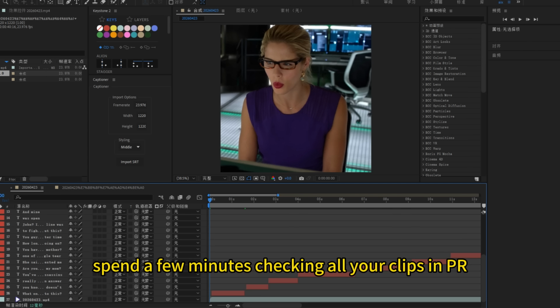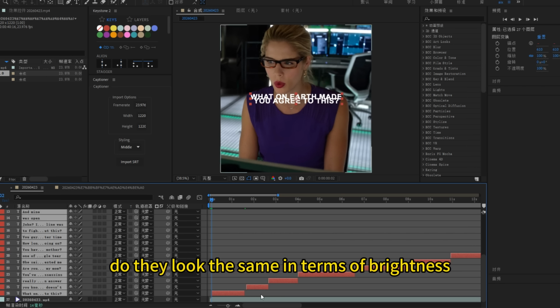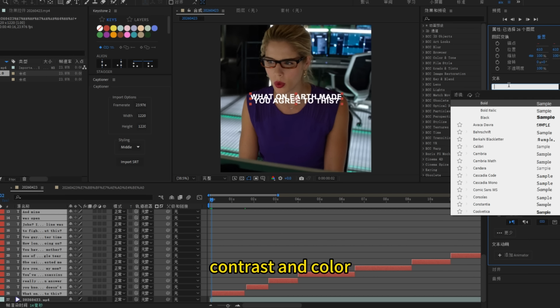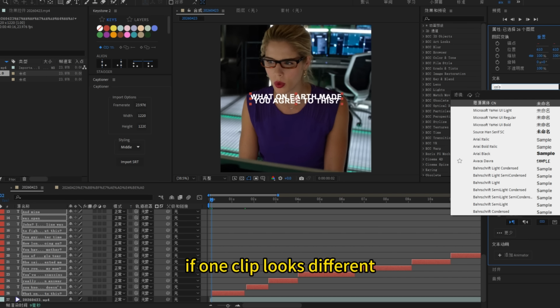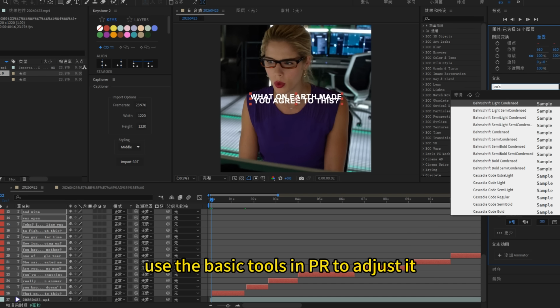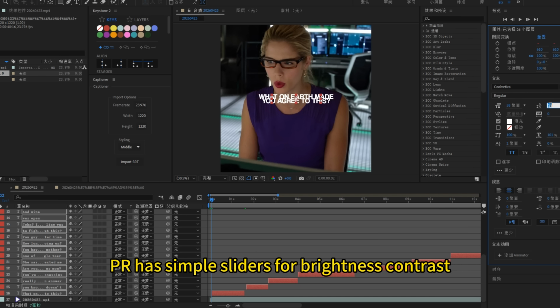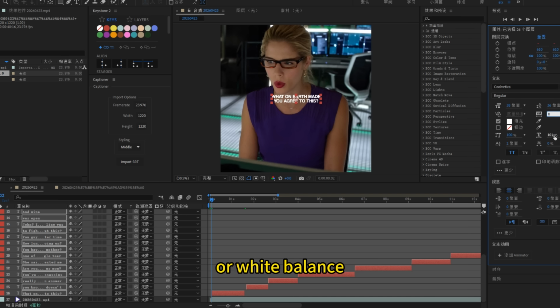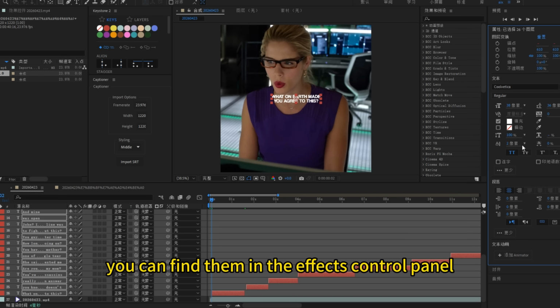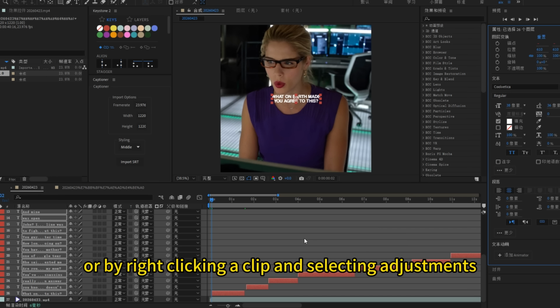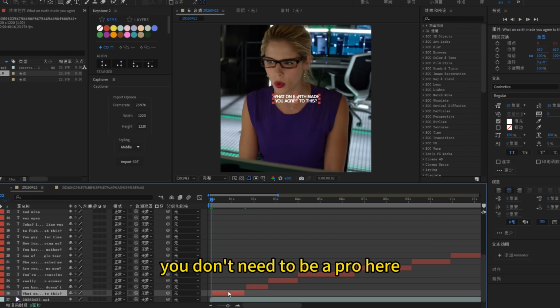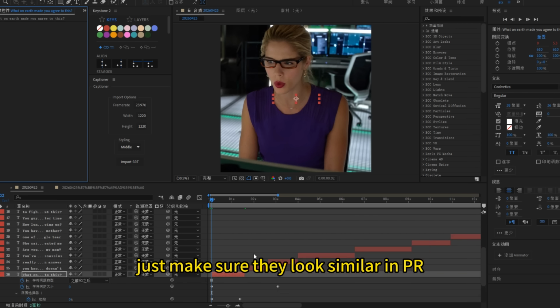Spend a few minutes checking all your clips in PR. Do they look the same in terms of brightness, contrast, and color? If one clip looks different, like it was shot in a different light, use the basic tools in PR to adjust it. PR has simple sliders for brightness, contrast, or white balance. You can find them in the Effects Control panel or by right-clicking a clip and selecting Adjustments. You don't need to be a pro here, just make sure they look similar in PR.